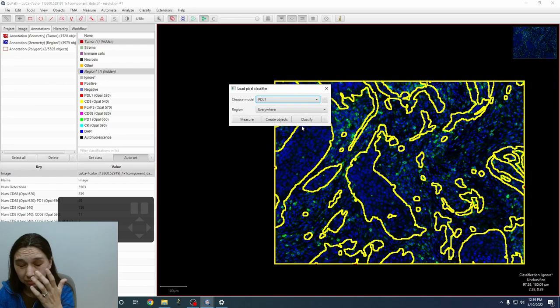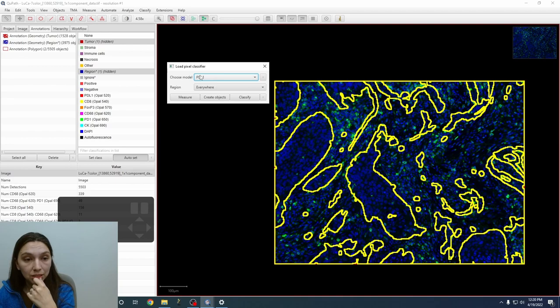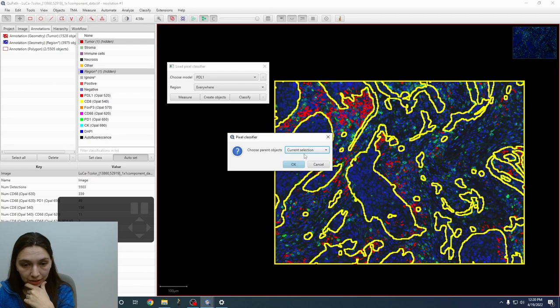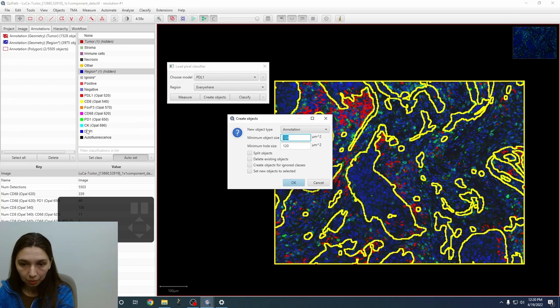That was a crazy sentence. Anyway, I'm going to create objects from this PD-L1 classifier. The current selection, which is the tumor and the region annotations. And I do want these to be annotations, but I want the minimum object size to be a lot smaller. Let's say 2 microns. Anything smaller than 2 square microns, we're just going to ignore.